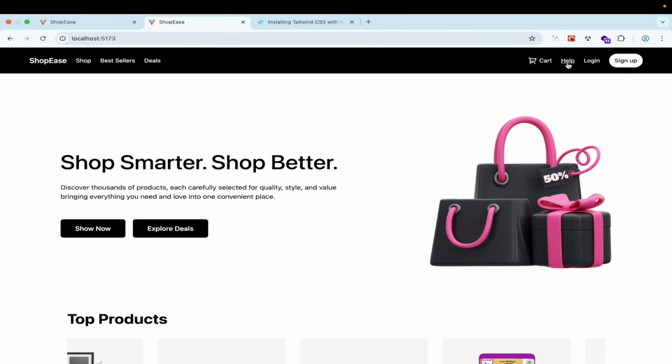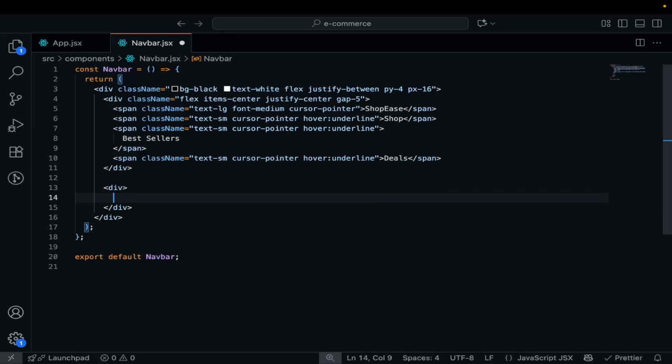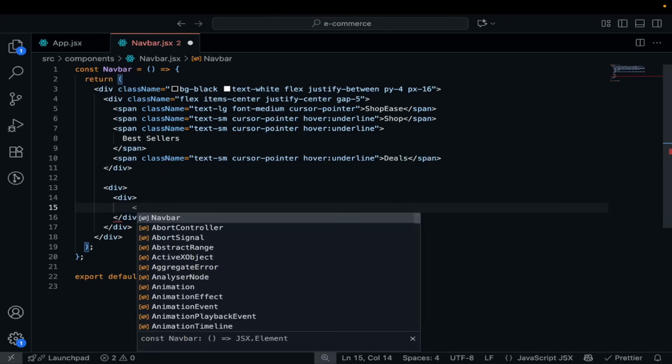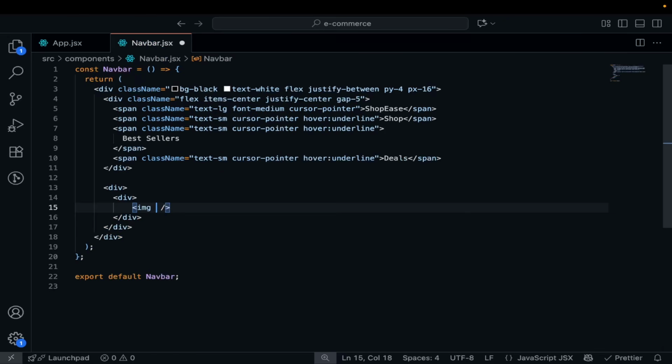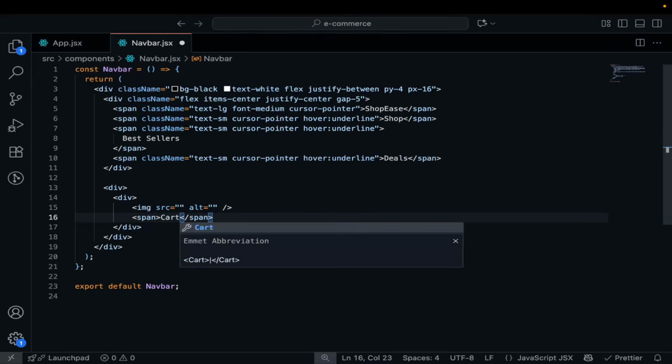Now let's create the right side of the content like this: cart, help, login, and this button. Here I will take another div. Then inside this div I will take one more div, and here first I will take one image tag. The source will be empty, the alt will be empty. Then I will take one span tag. Inside this I will write Cart.